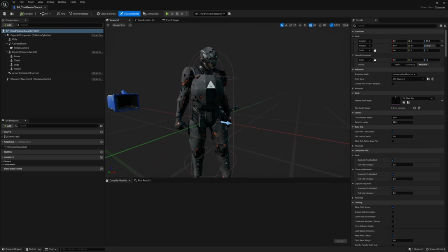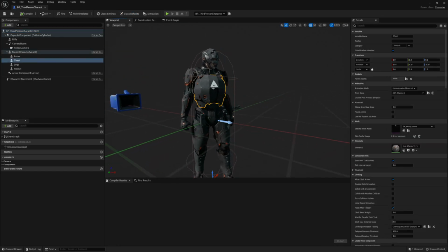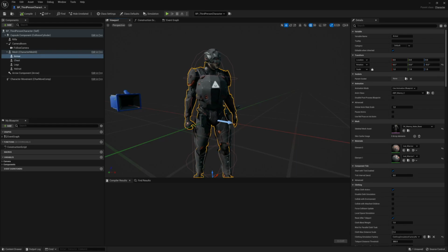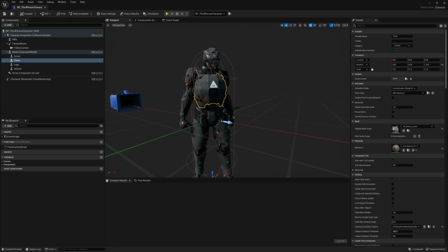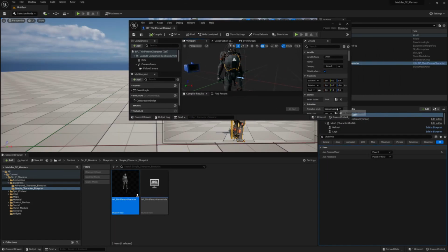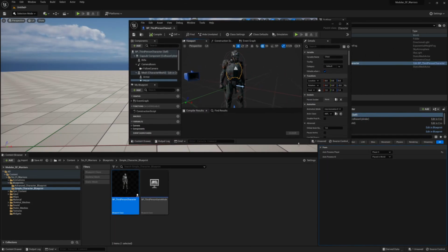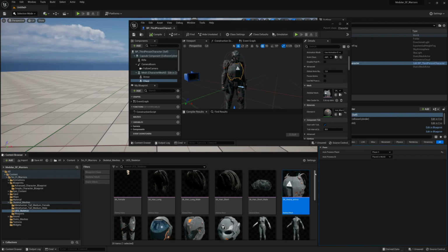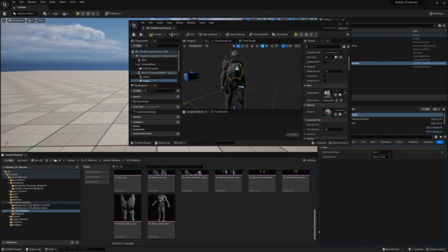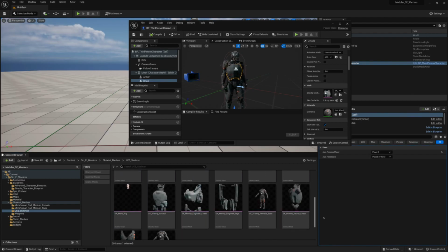So under the viewport, I want to switch out some of the skeleton meshes here. Let's say I want a different chest piece. If I select the chest and use the Find Asset button in Find in Content Browser, you can see that under Skeleton Meshes, UE5 skeleton, we have a bunch of different assets that we can use with this character. So I want to switch out the chest piece.